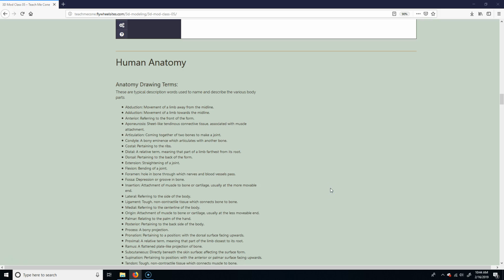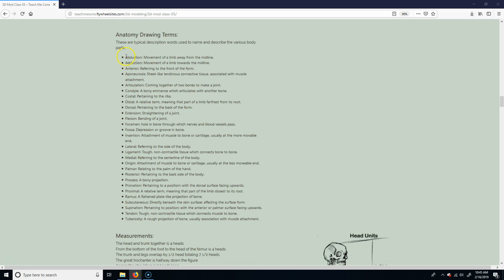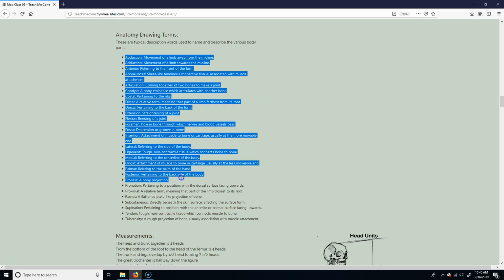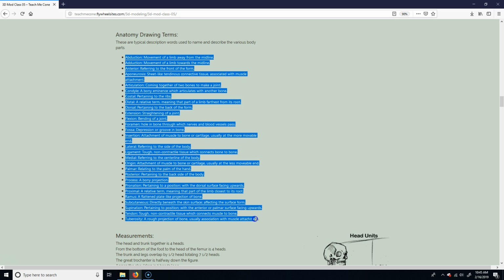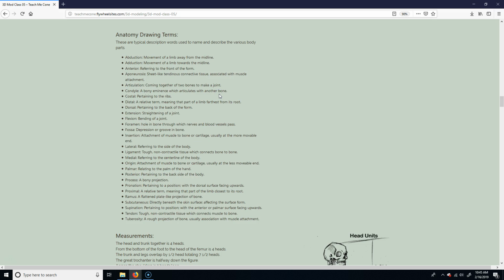All right, so now we get to the heart of it, human anatomy. Okay, so we're going to cover human anatomy. I'm not going to go through and describe what each one of these are, but basically these are general definitions, general ways of describing different things on the body.